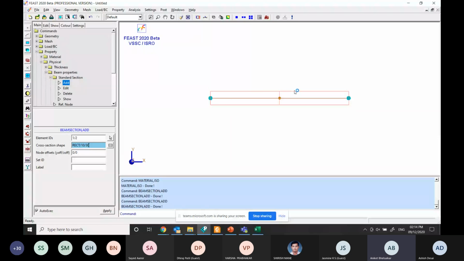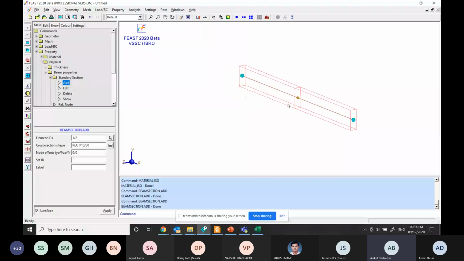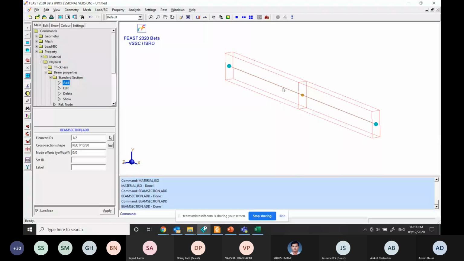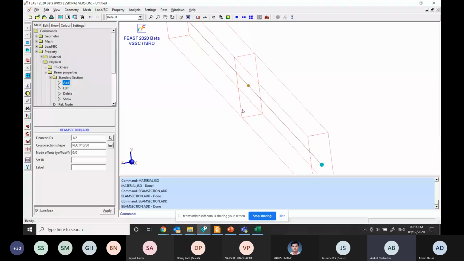To rotate the model, I'll press Control from the keyboard and left mouse button so that I can simply rotate the model. Control right click for panning, and Control scroll for zoom in, zoom out. So I'll use Control left click for rotation, Control right click for panning, and Control scroll for zoom in, zoom out.